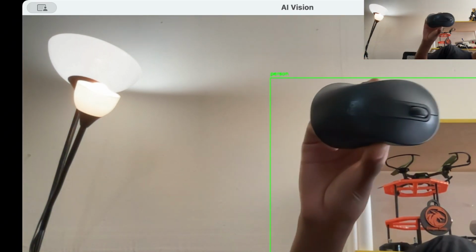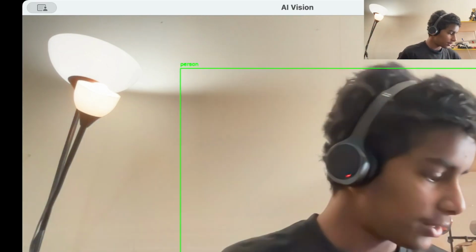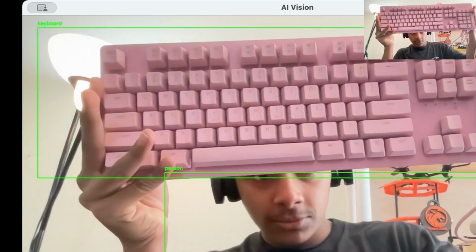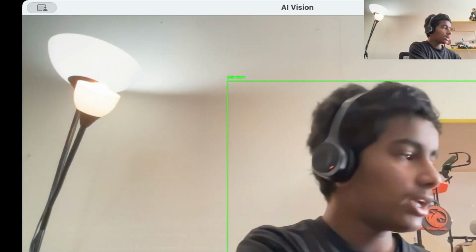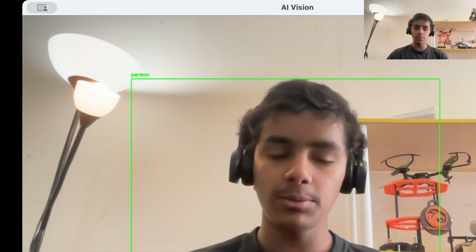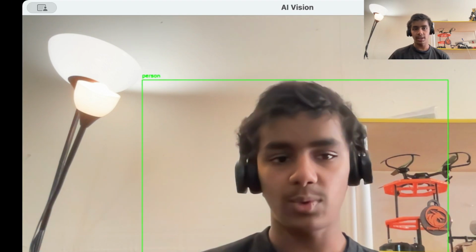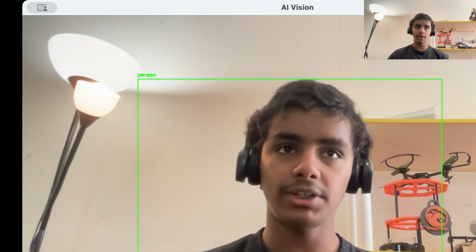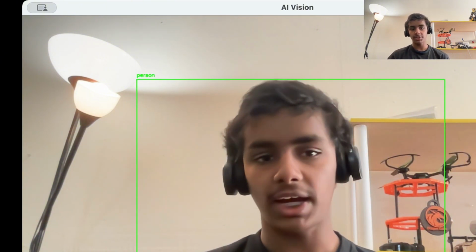Yeah, it still identifies me, but it is able to detect other objects like mouses as well as our keyboard itself. So here it's able to detect the keyboard, and it's also able to detect other stuff like keyboards, mouses, as well as other types of devices. You can check more on what types of objects it detects on the YOLO GitHub page.